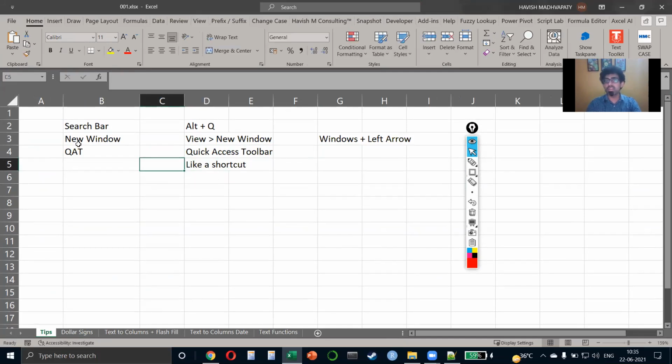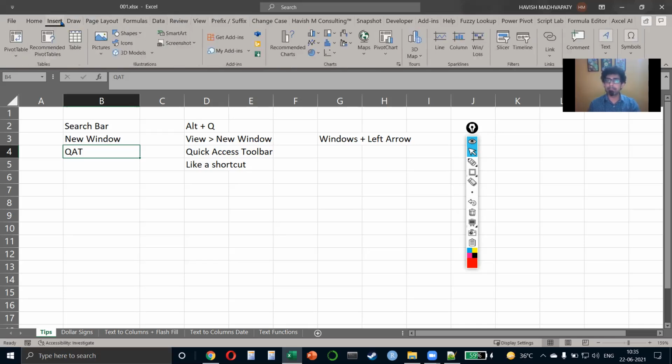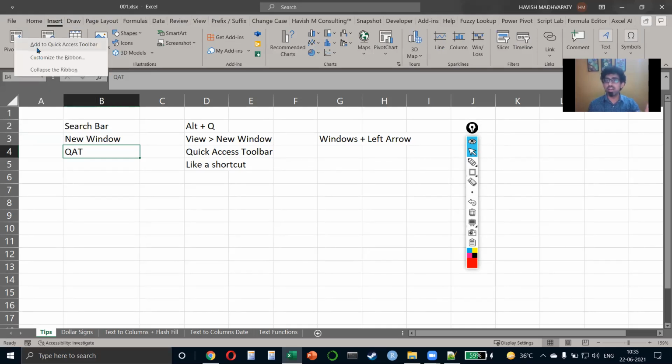How does it work? If you want to use the quick access toolbar, can anybody tell me any command in Excel that you use very frequently? Out of all the options that you have, any one command that you have to use again and again. Control C, Control V? No, that is a keyboard shortcut. I'm talking about a command like a chart, like Pivot, slicer. Pivot table. Okay, now let's say pivot table. This is the option. Please watch. On this option, I will right click and add it to the quick access toolbar. Can somebody tell me where has it gone?